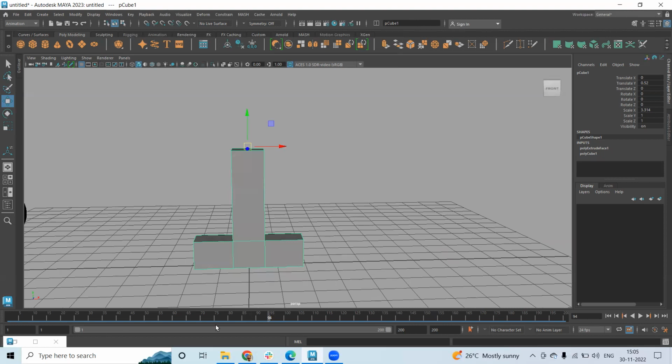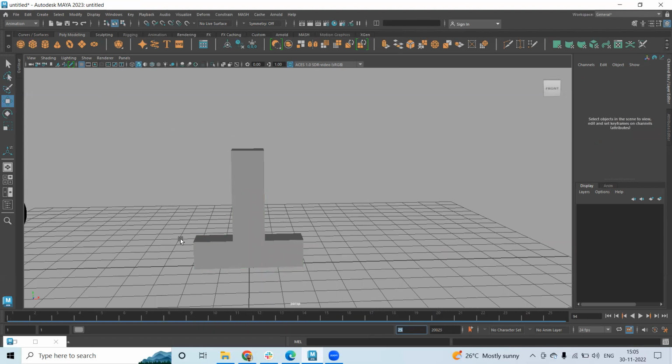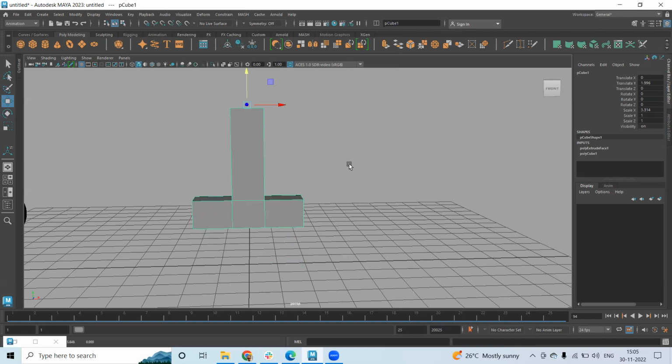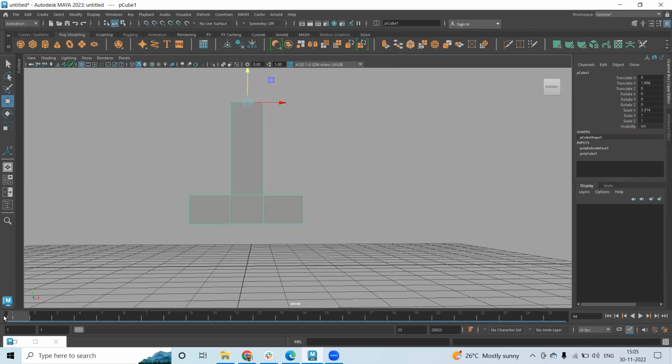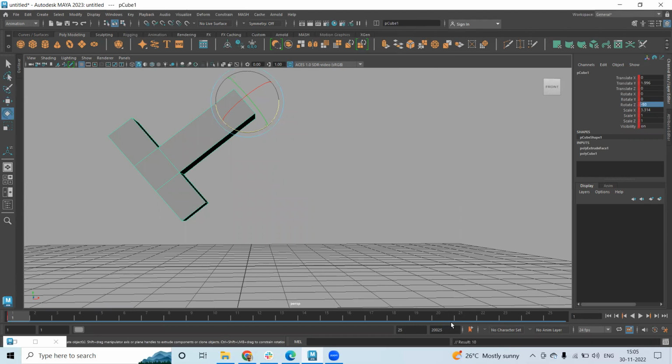So my plan is, I'll go to frame 25. Let me take this to -15. Set key. And frame 25 also set key. 1 and 25 are the same. I'll come to 13. This is +50. Set key.